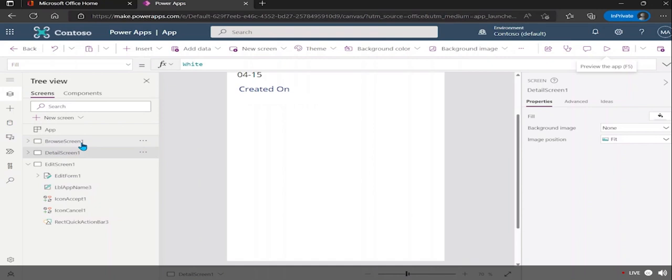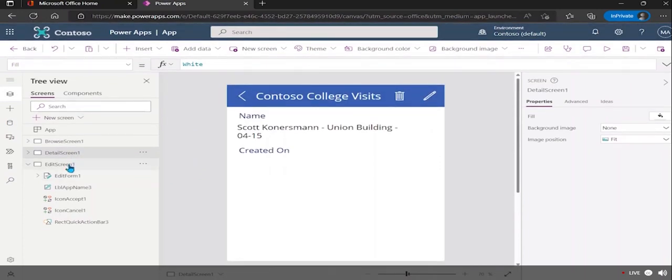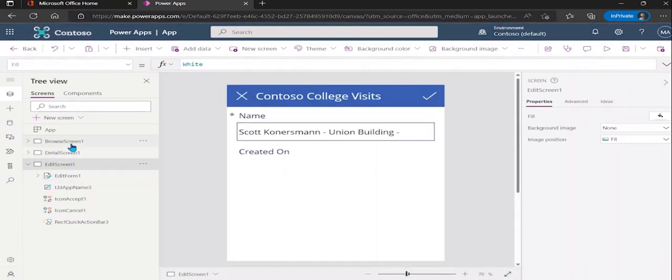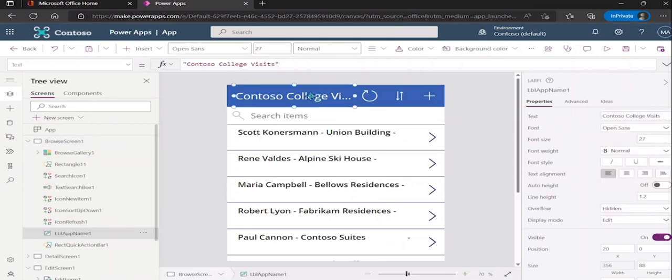Now, I already saw an area of opportunity to improve our new app. So I'm just going to make some changes. Right here, we're on our detail screen. Everything looks okay so far. But on our browse screen, I noticed that it's a little difficult to see the title. So I think it'll be a better experience for me to change that font size here to make it visible.